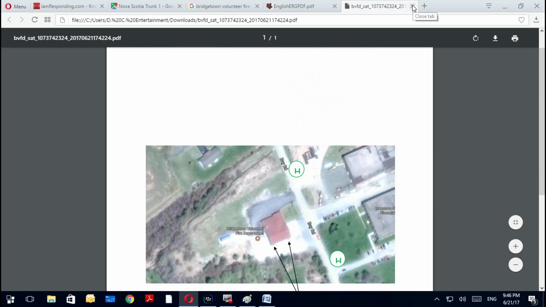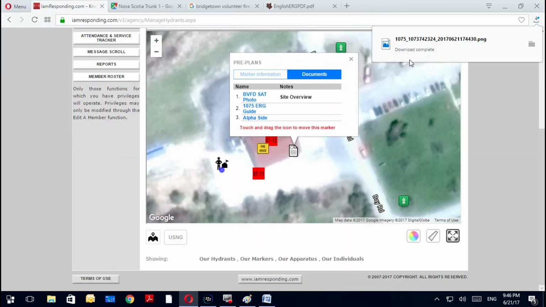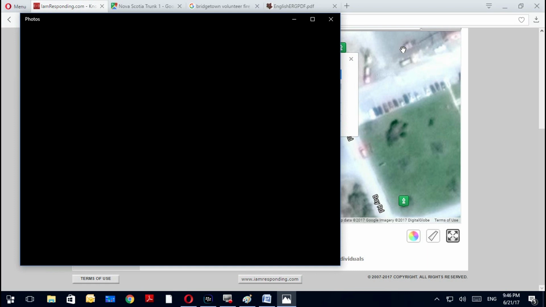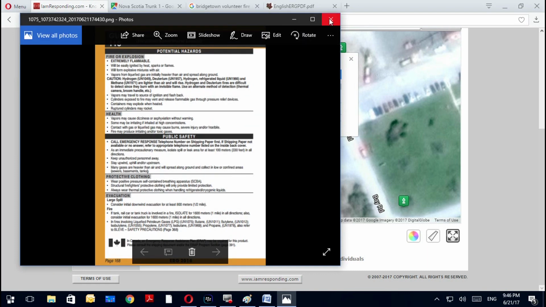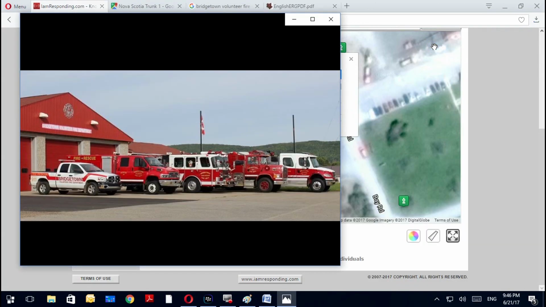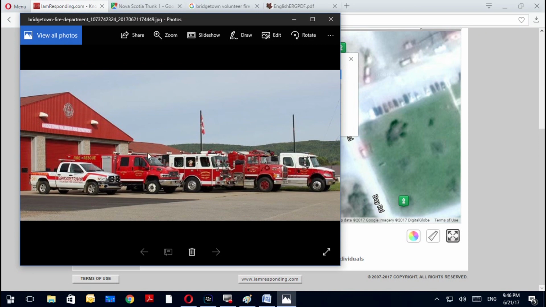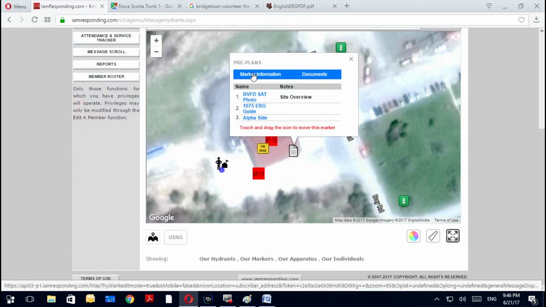Here's that document. You can have whatever you want on there. This is accessible to anybody that has access to the IAmResponding app or online, of course, depending on if you've let them have access to it. That's 1075 ERG guide. You can download that imagery to your phone, and here it is. So no thumbing through a book. Or that alpha side, there's that icon right there.